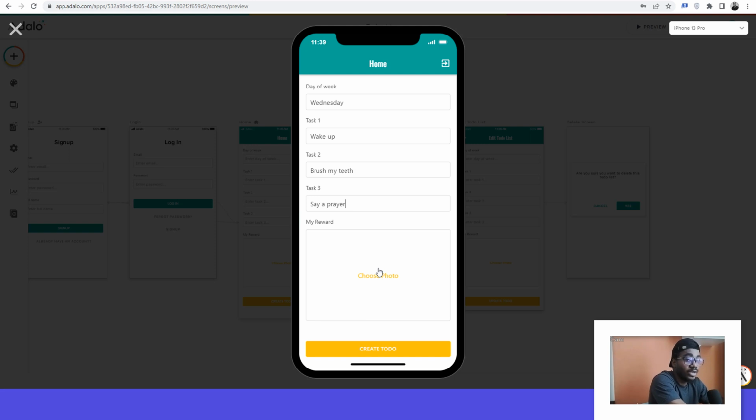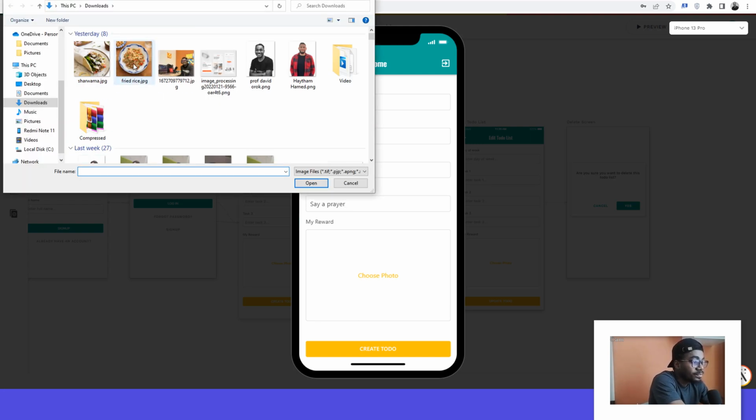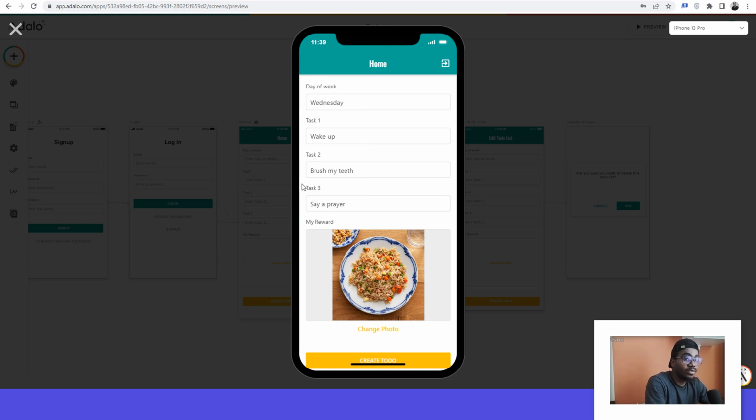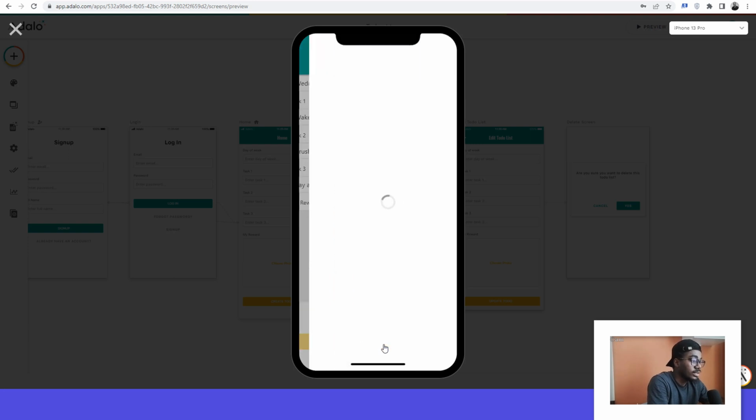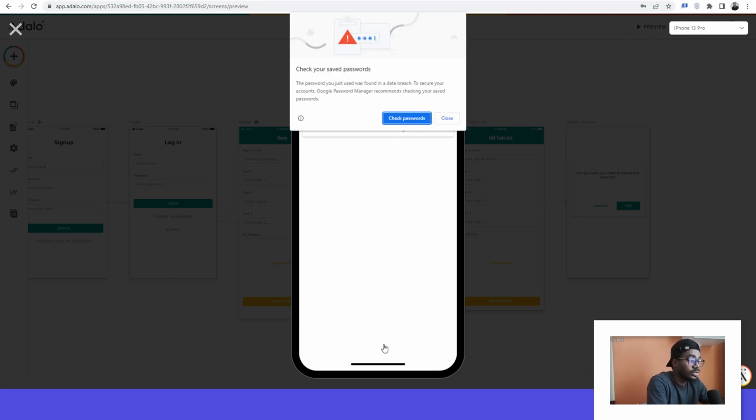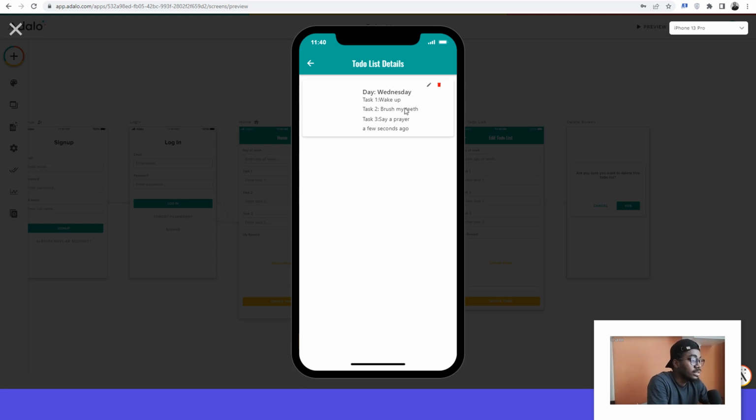Now, if I've been able to complete this, my reward is going to be this beautiful plate of fried rice here. So I'll just click on that and then I will upload it. All right, so when I'm done with this, I will just go ahead and click the create to-do list. Right, I will just click on this, and then it will take me to the screen that shows the details of the to-do list. Oh, there's a small problem. There's a very small problem.